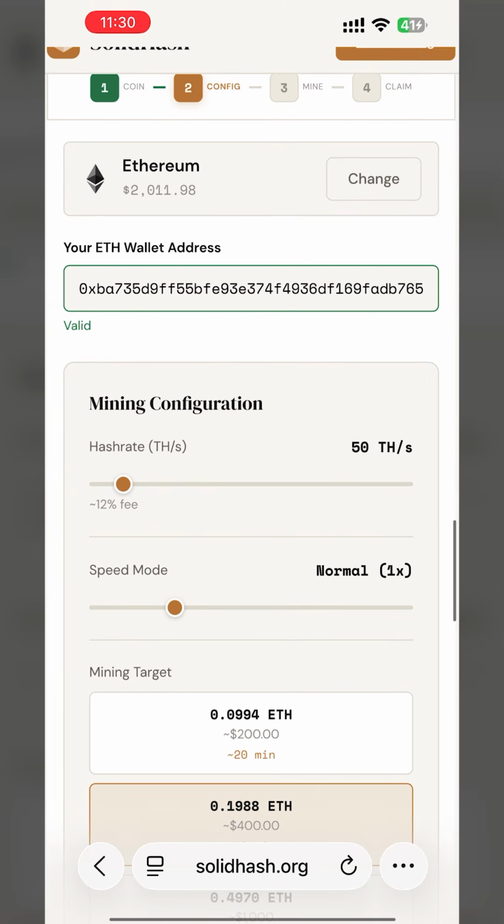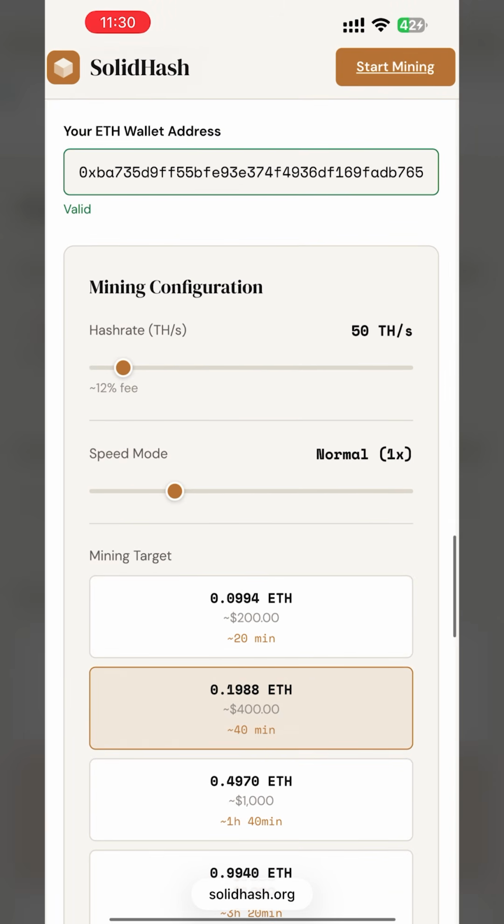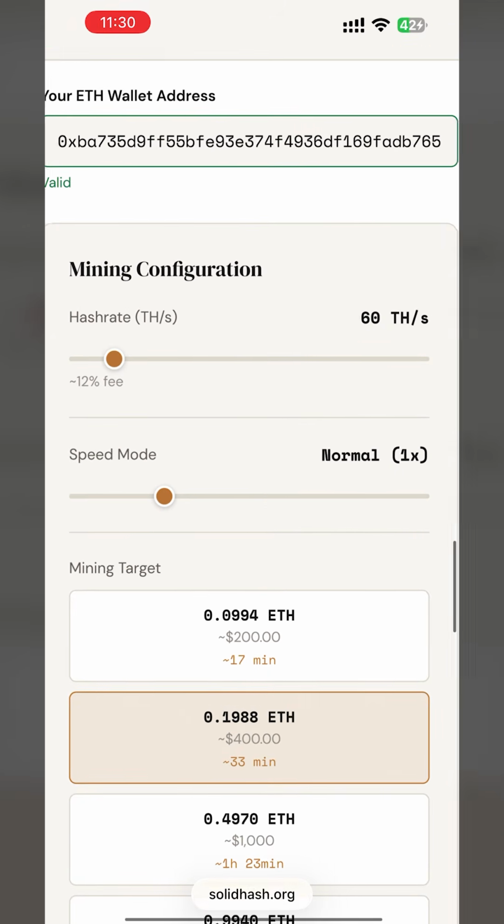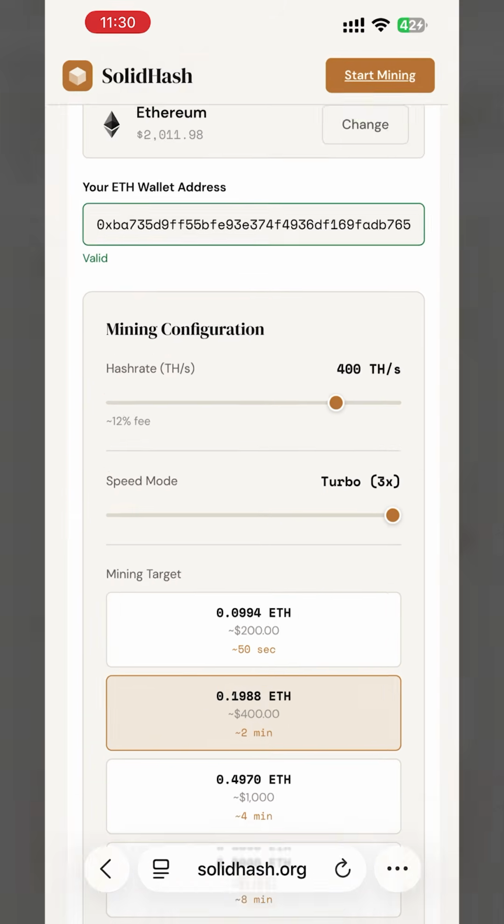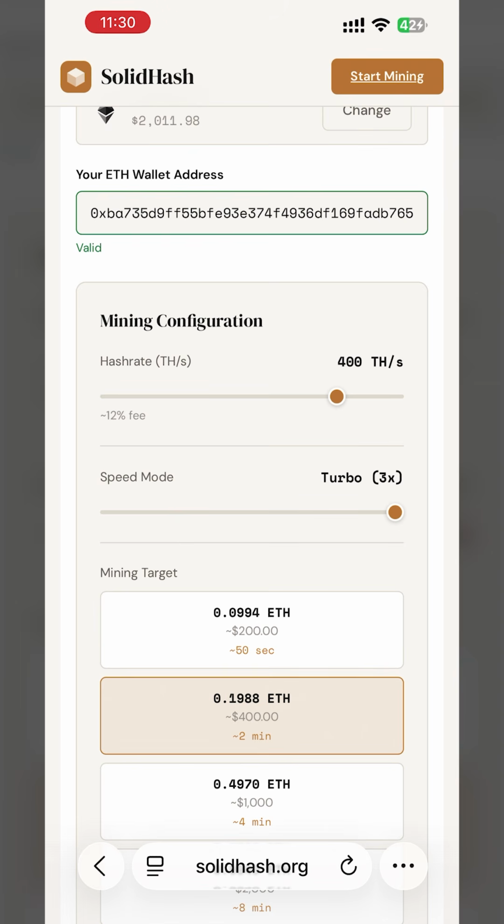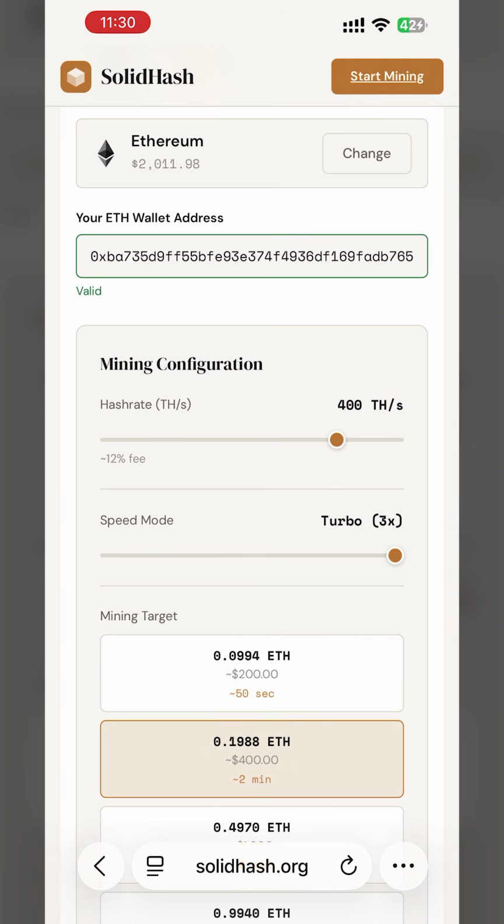Now we've got these two things here, hash rate power and mining speed mode. Stripped down to basics, these are the levers that control how much computing horsepower gets dedicated to your session and the rate at which the whole operation runs. Nudge these up and you're mining at a faster clip, but the fees move in the same direction. So dial these into whatever feels proportionate to what you're going for.